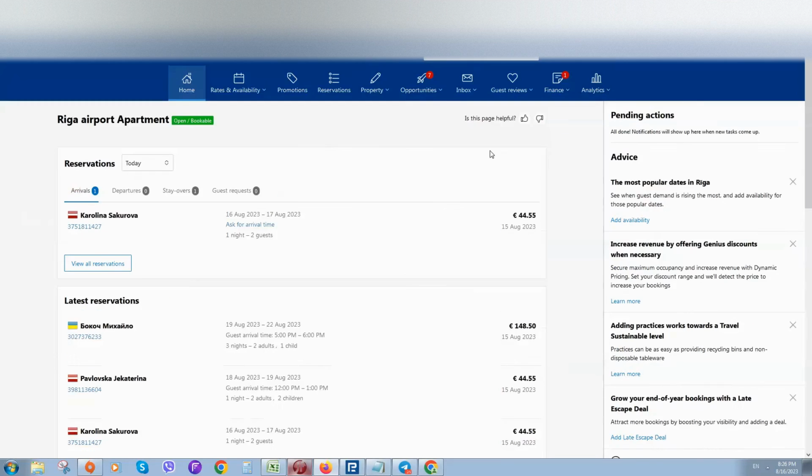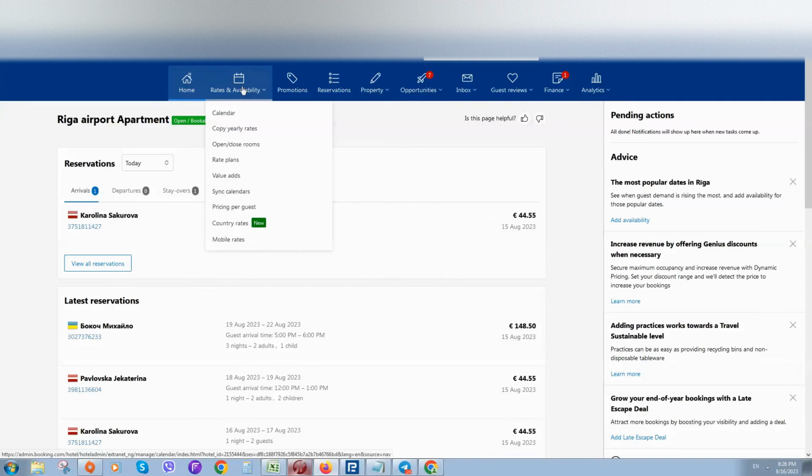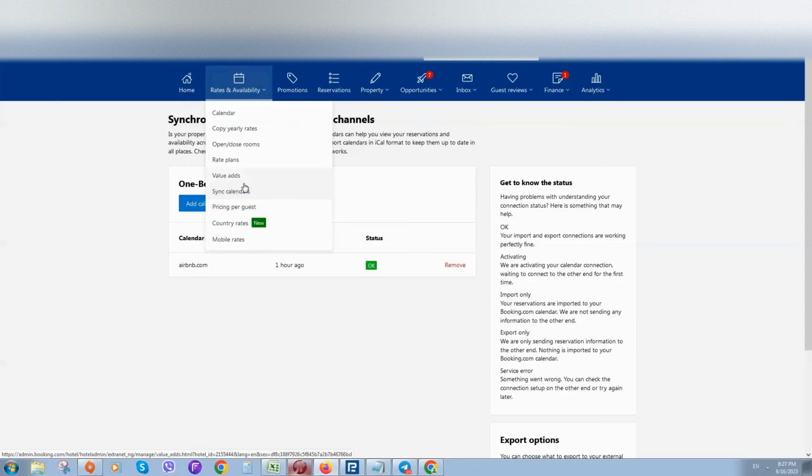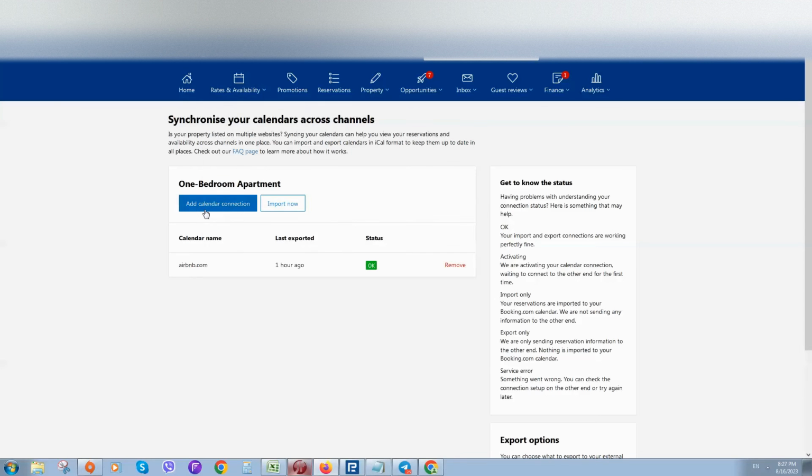Just a moment. So here we go, on the Booking website, click on Rates and availability, click on Sync calendars. Okay, click on it. And here we can see that we can add a calendar connection. Here you can see that I already have a connection with Airbnb, but let me show you from the beginning how to do this. So rates and availability, click on Sync calendars, click on Add calendar connection.